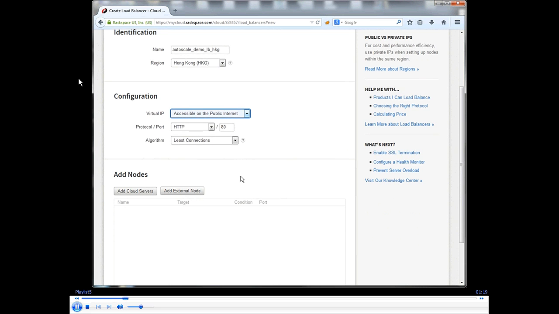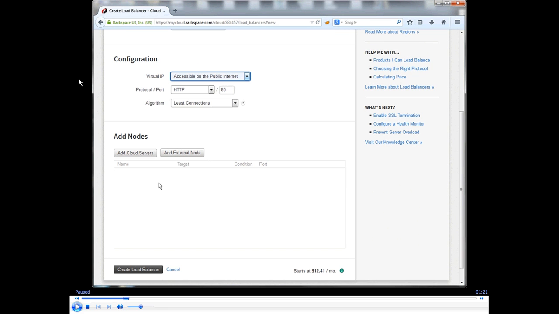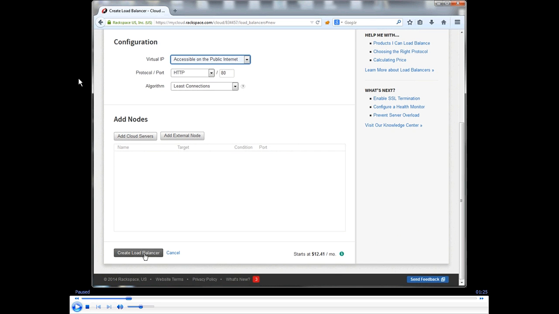We obviously want it accessible over the public internet. The protocol will just be HTTP on port 80. We'll leave the algorithm as least connections. But it's important to note that we're not adding any nodes into our load balancer at this stage. We're going to go ahead and create the load balancer. We're not creating any nodes because that's what the Autoscale system will do.